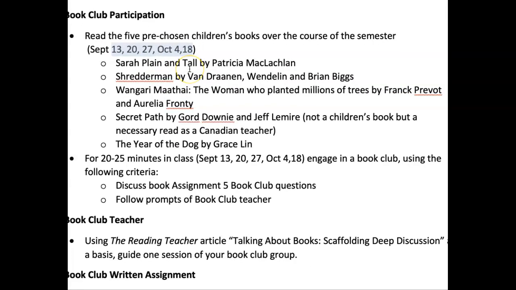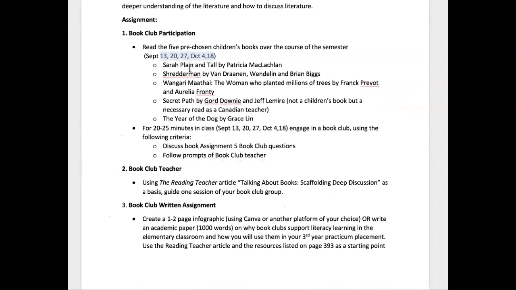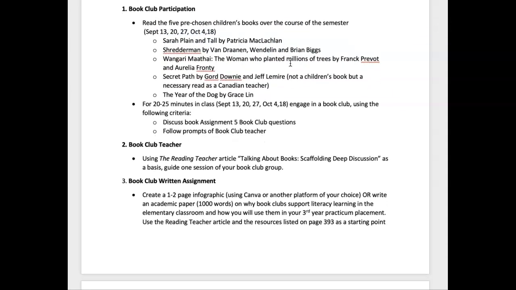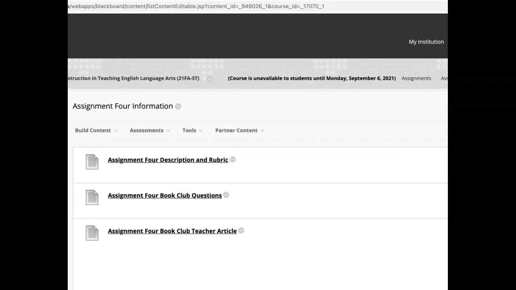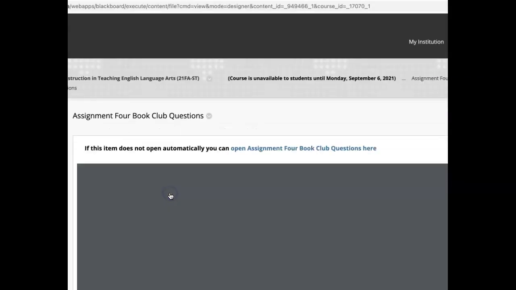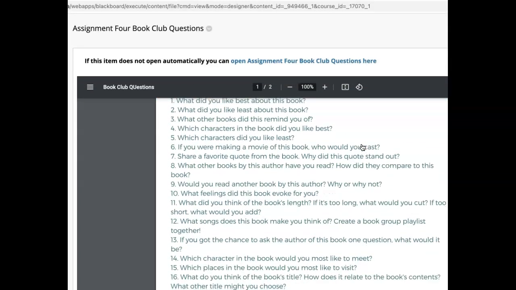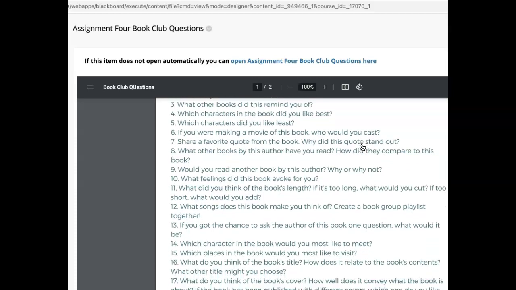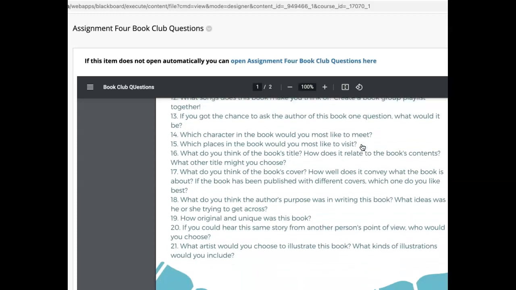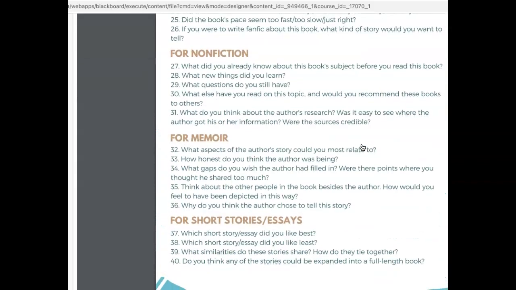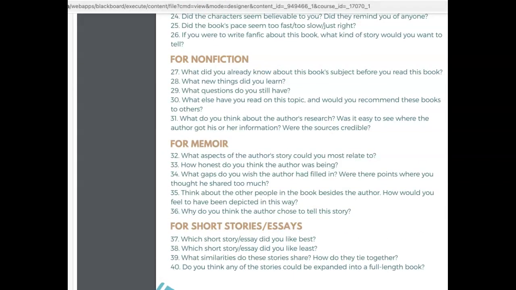I have these. Whoa, that's exciting. I have these books, so you don't have to worry about getting a copy of them. Okay, so for 20 to 25 minutes in class on these dates, you're going to engage in a book club using the following criteria. Discuss the book assignment 5 book club questions, which are on your Blackboard under book club questions. These are basically them. So just use these as a bit of a guide. You don't have to answer all of these, and not all of these will be pertinent and relevant to all of the books that you are reading.